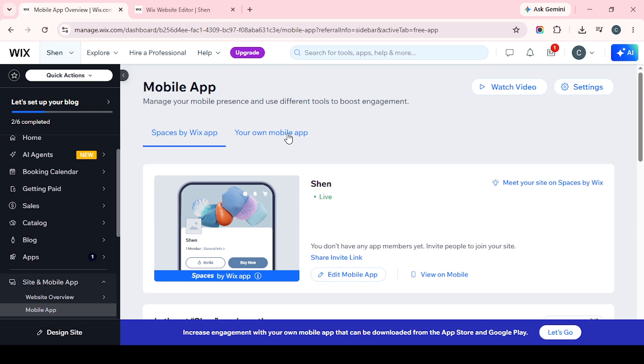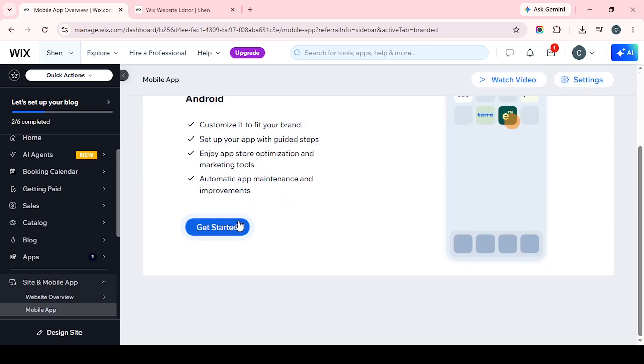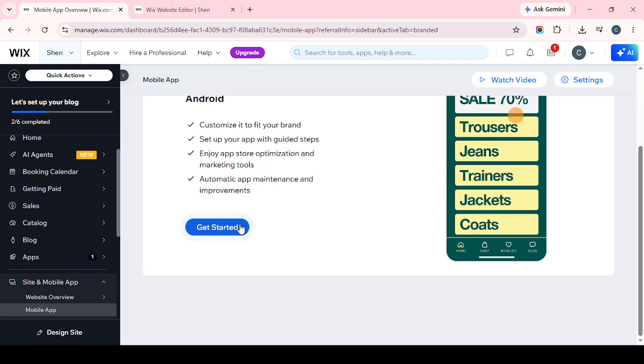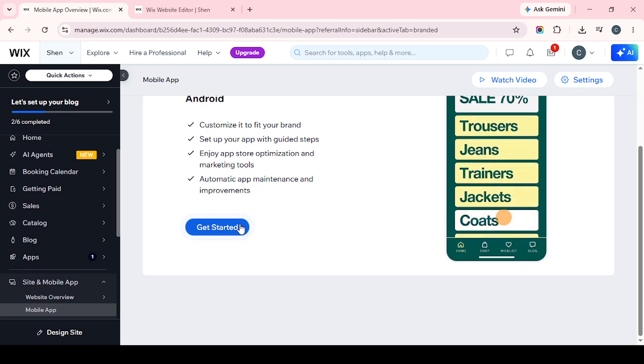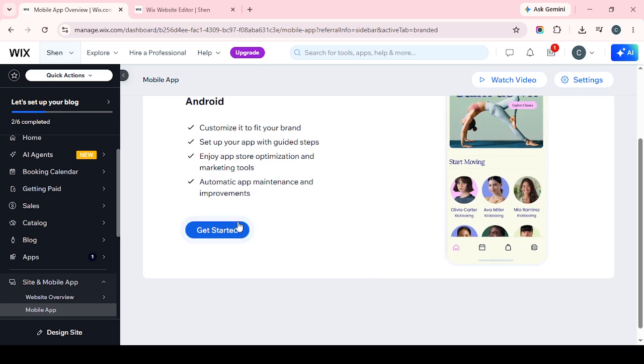As a quick tip, if the page takes a moment to load, give it a few seconds before clicking again. Double-clicking or refreshing too quickly can sometimes interrupt the process. It's also a good idea to confirm that your browser is updated, since that can improve performance while working inside Wix. That's it for this step.